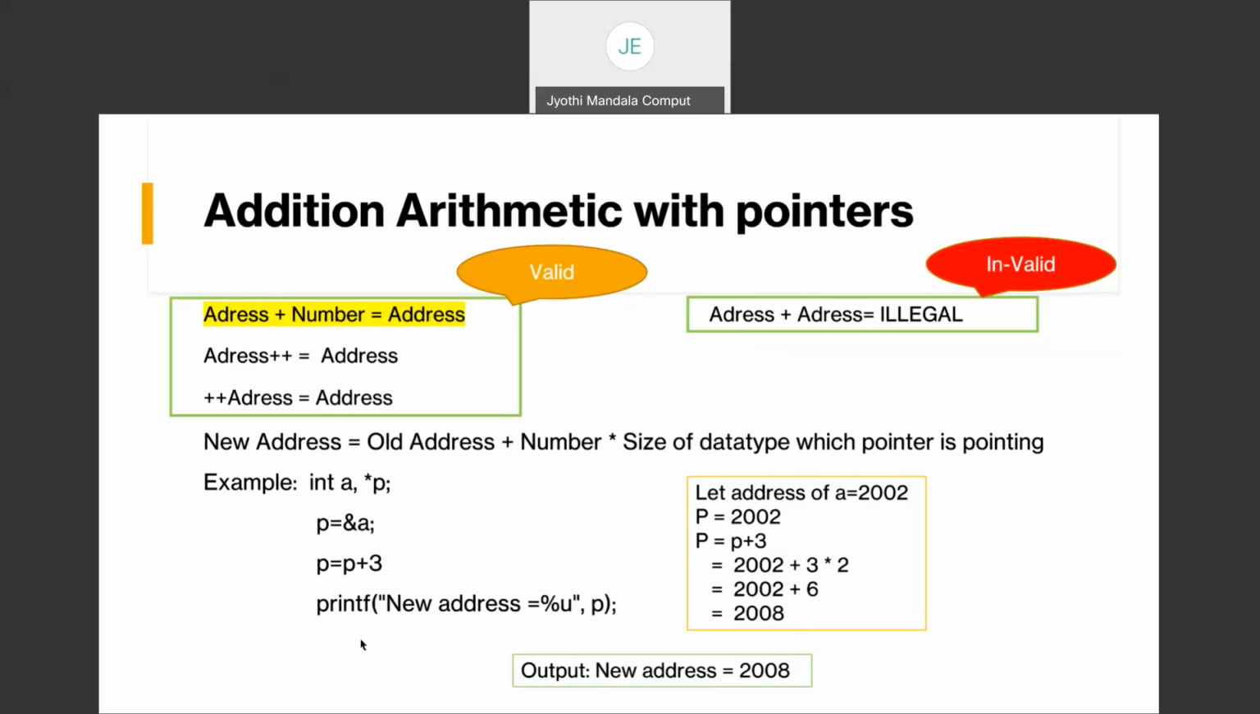Is this clear to all of you? The first arithmetic operation is address plus number equal to address. So make a note of this, all of you. Whenever an address is added, in our case it is p, p is holding the address only. So whenever an address is added to a number, that will always give you an address only.